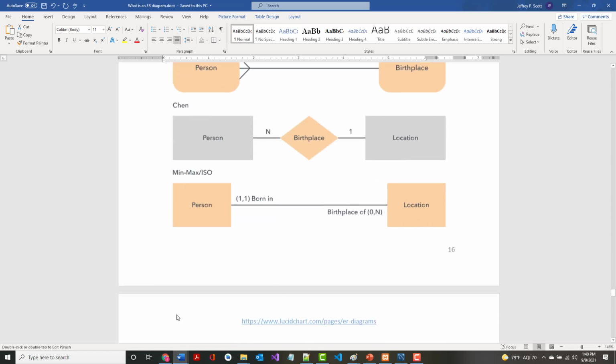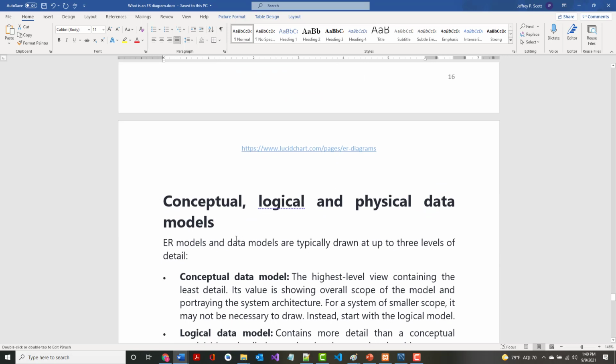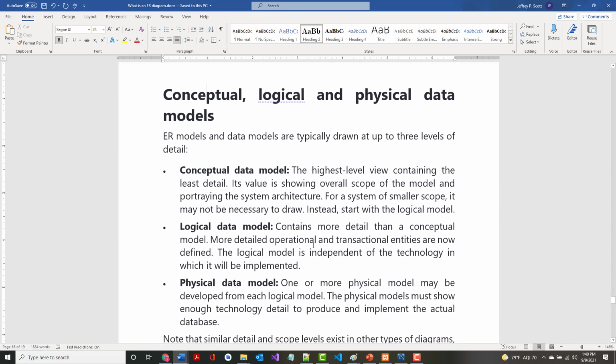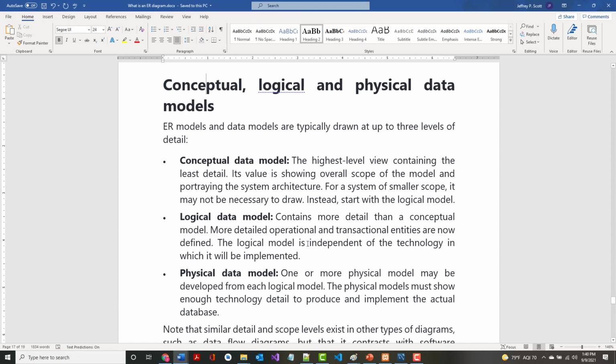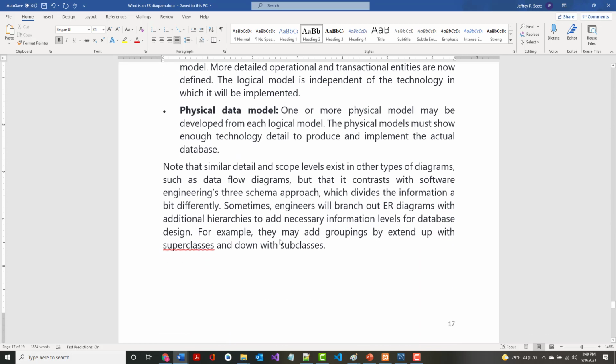Let me see if I've got it up here. Oh, I guess I skipped a little, so we're almost done. Conceptual, logical, and physical models. It says ER models and data models are typically drawn up to 3 different levels of detail. All right, notice conceptual, as it says, is the highest level because it has the least detail, so it's the most general. All right, logical, as it says, it has more detail, and typically each logical model will become a physical model. All right, you'll start to break up one logical model into multiple physical models.